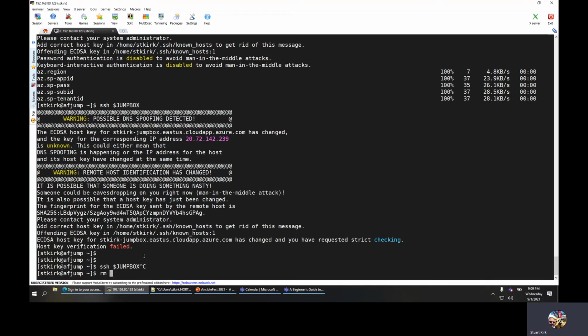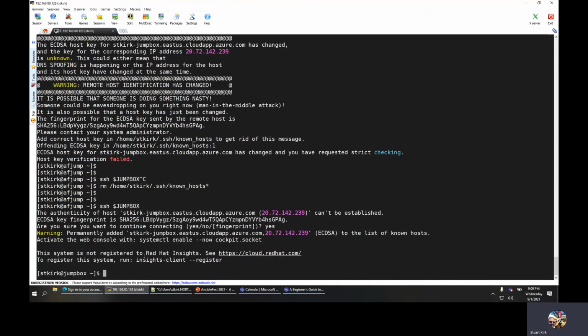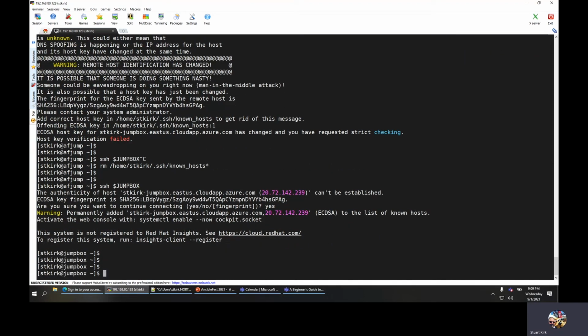And let's see here. So let's just go ahead and delete this file. And let's try this again. There we go. That looks better. So we're now on the jumpbox that we set up.